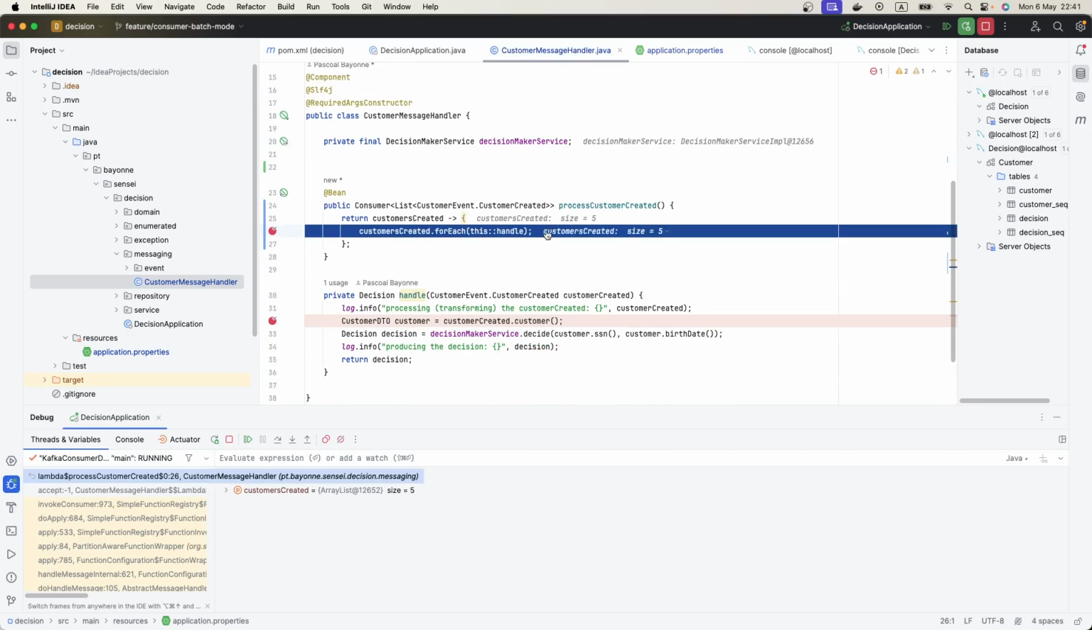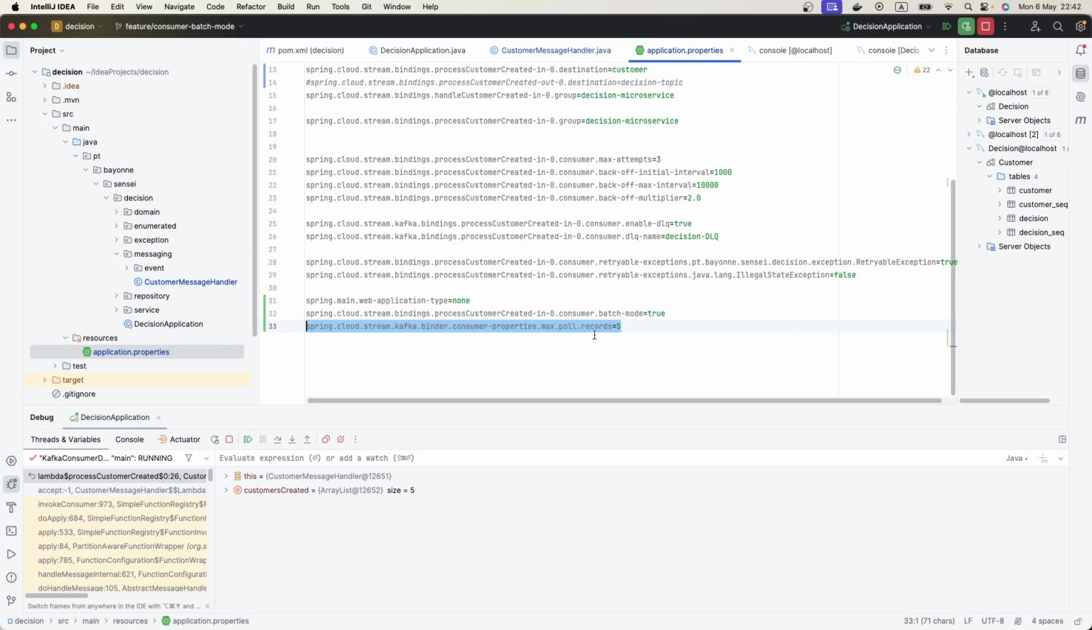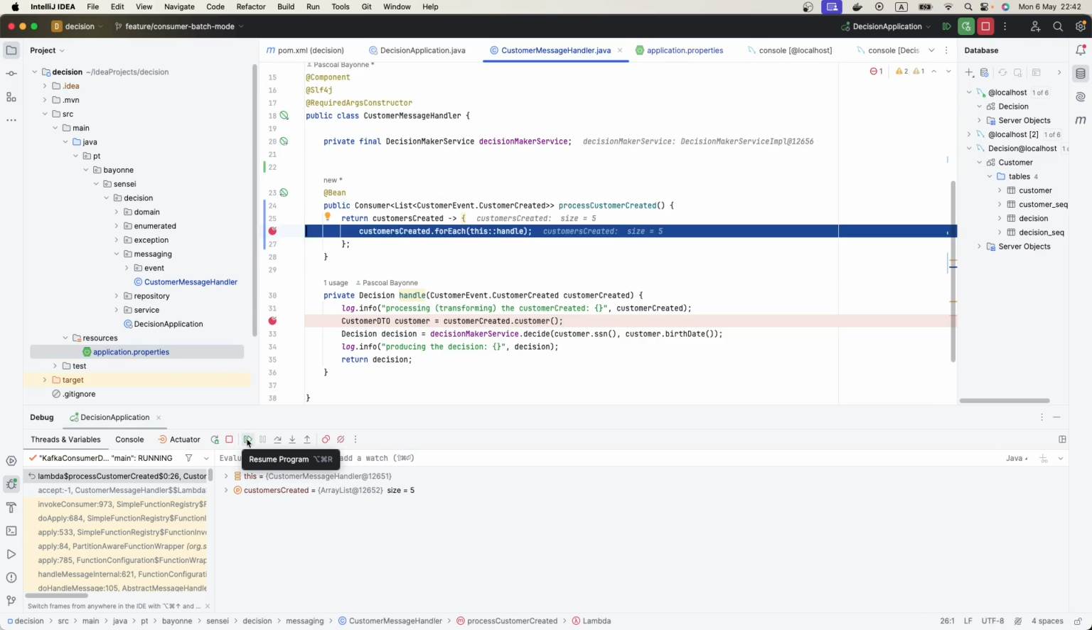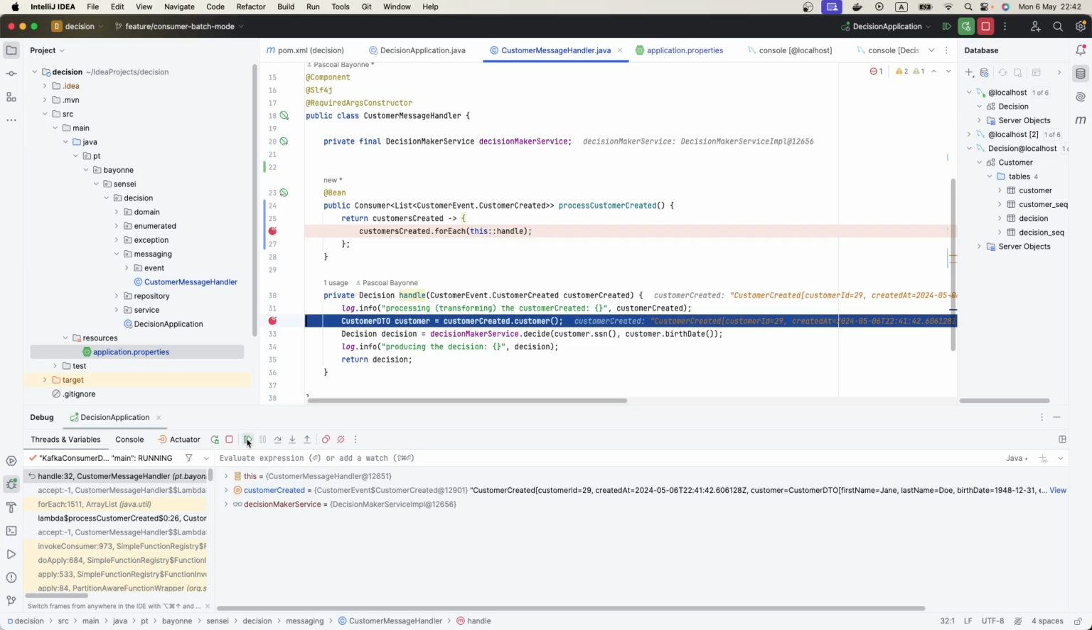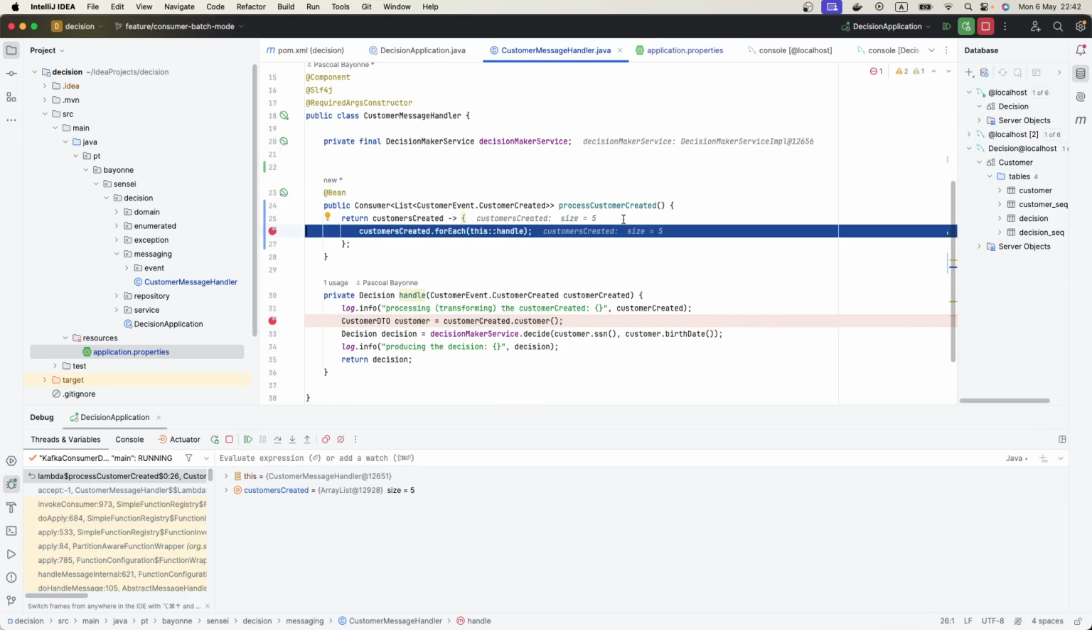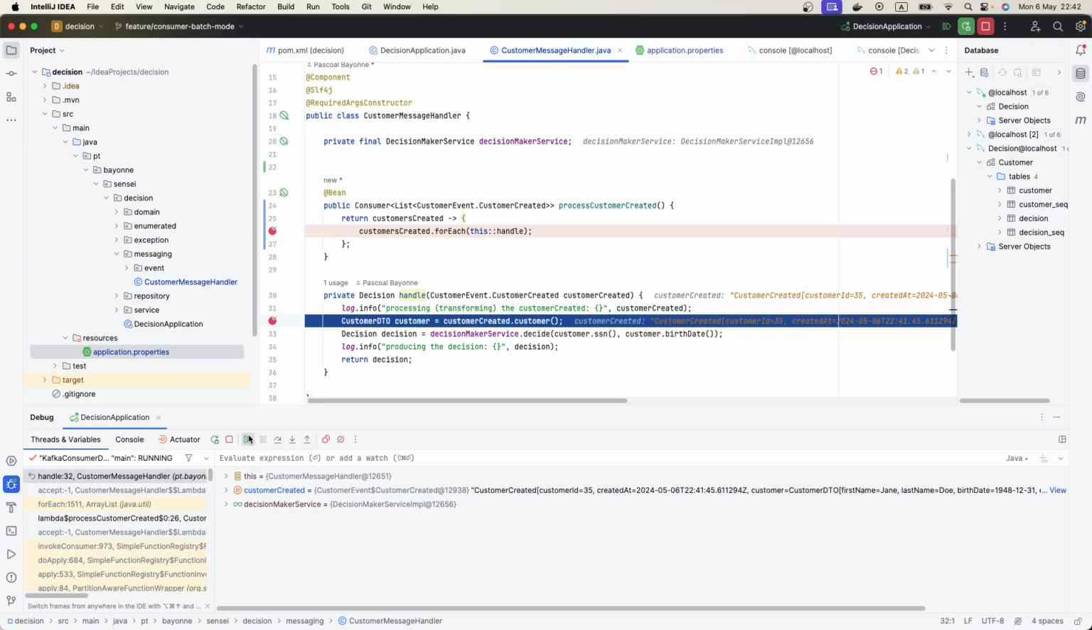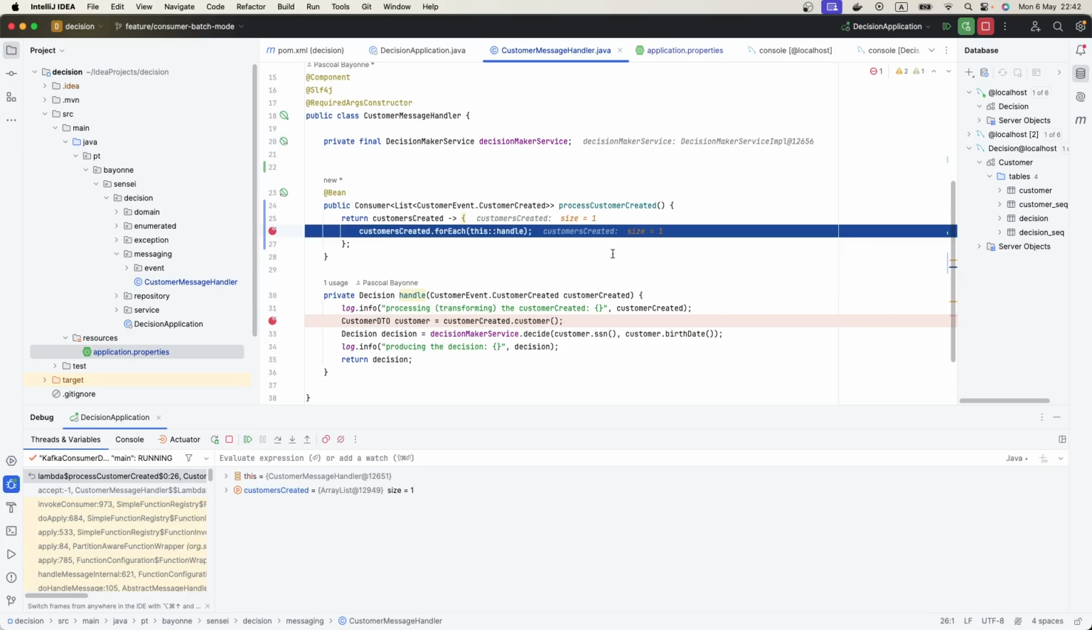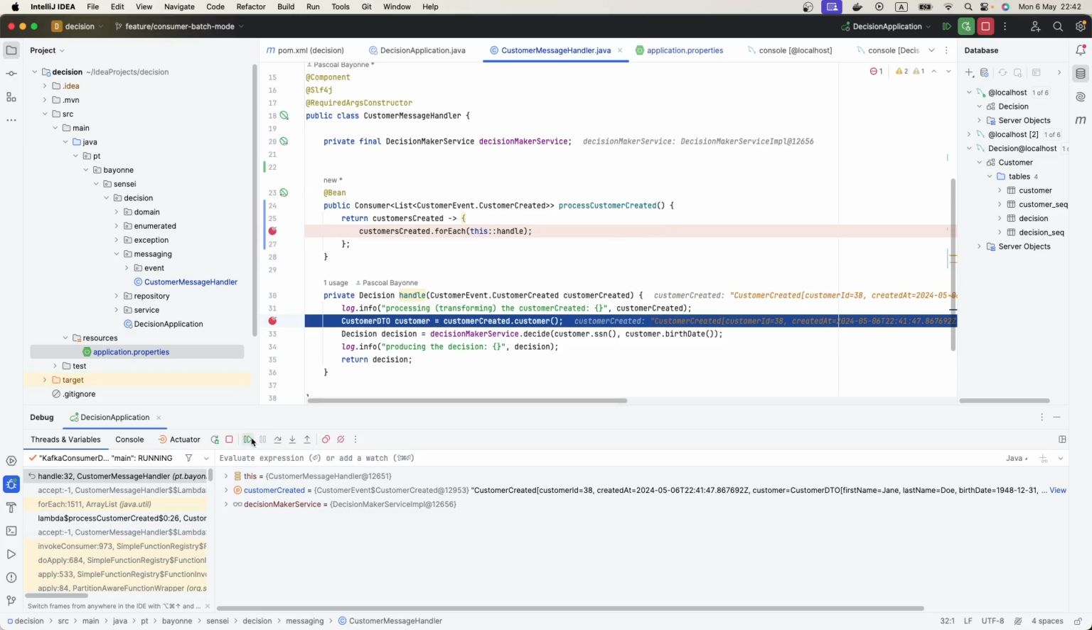So now let's run our application. And okay, we are consuming the first batch, which is 5, as we specified. Now let's go to the next one. So it's consuming the first chunk. Now the second one, also 5. We consume 5 messages, and then we have the one remaining. Okay, and that's all.